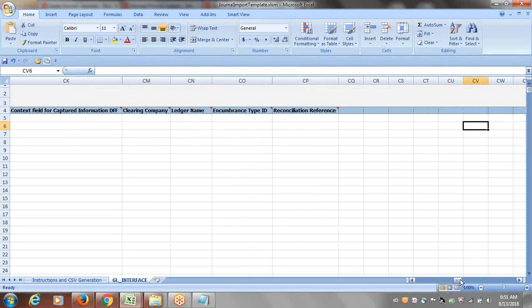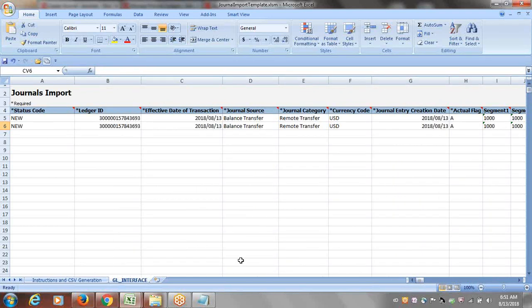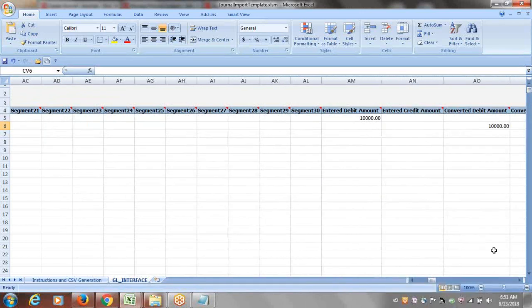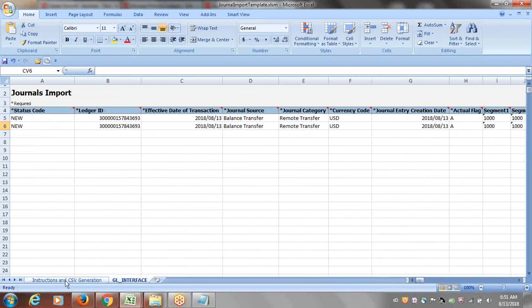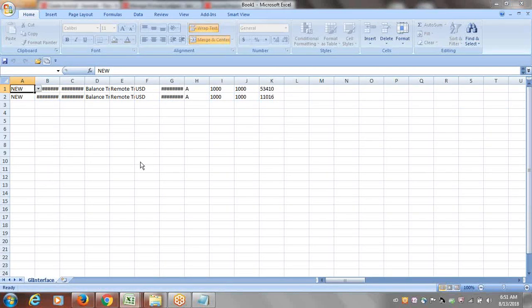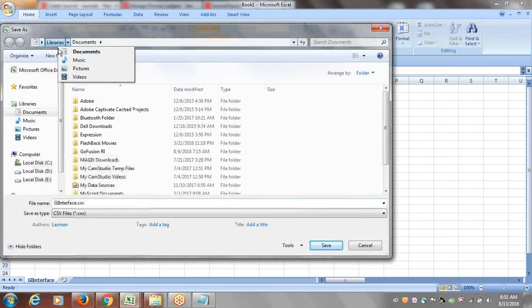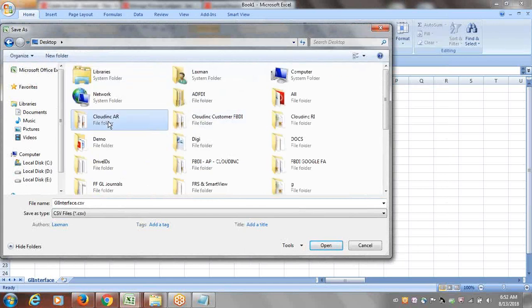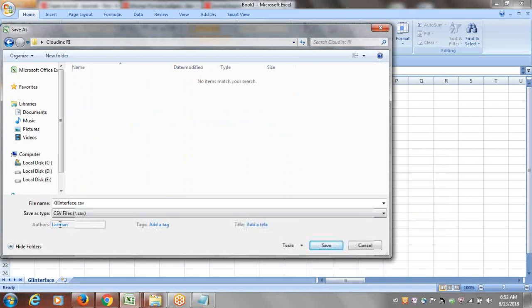Fine, done. So we gave the journal amount as $10,000, right? 10,000, done. Same process. Now we can go to instructions under CSV generation. Just click on generate CSV file. Save that file into this. See, now the system is creating the CSV file. Okay, no issue. Save it.